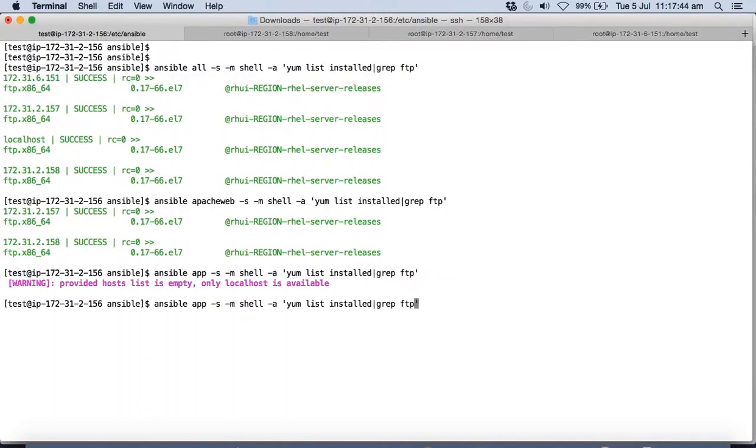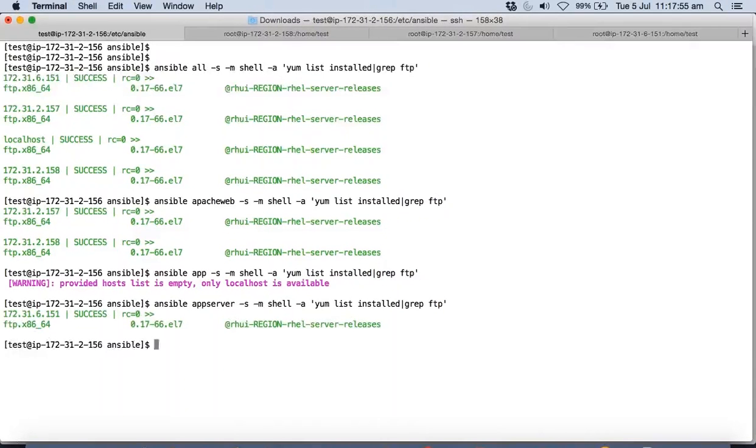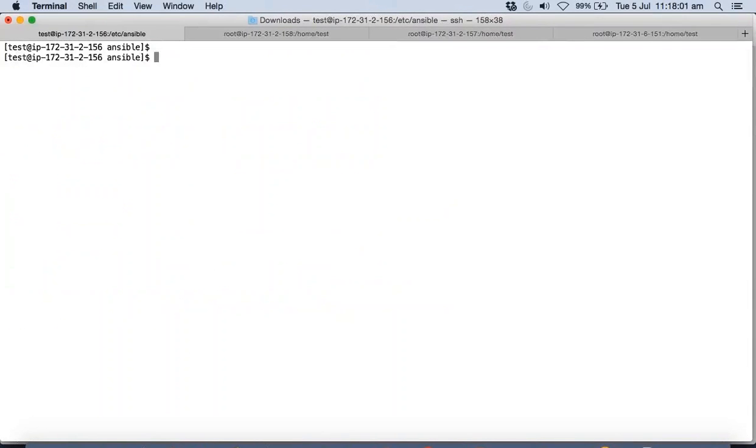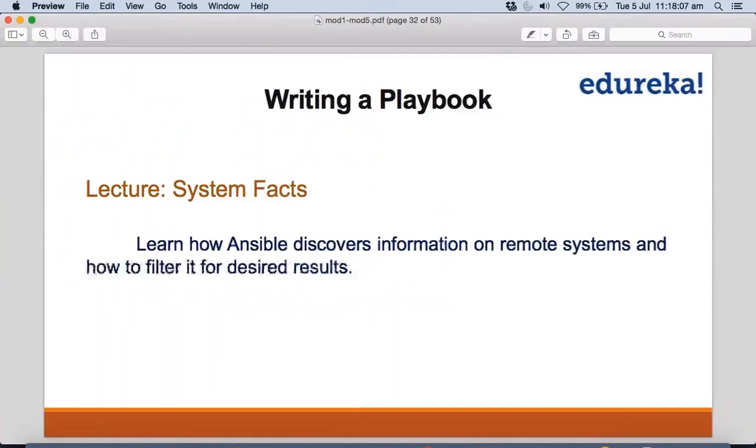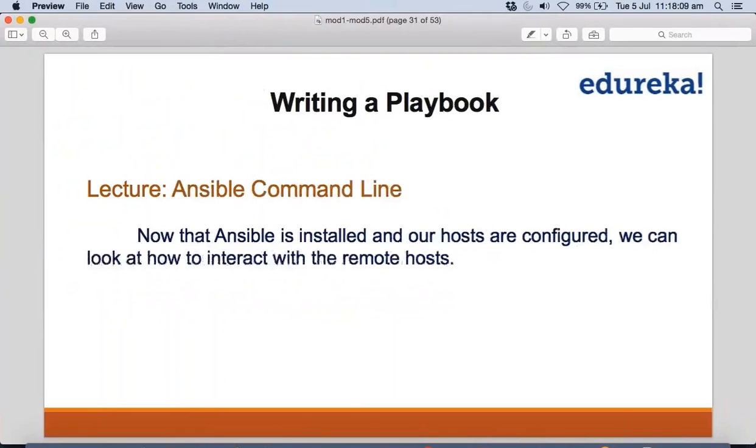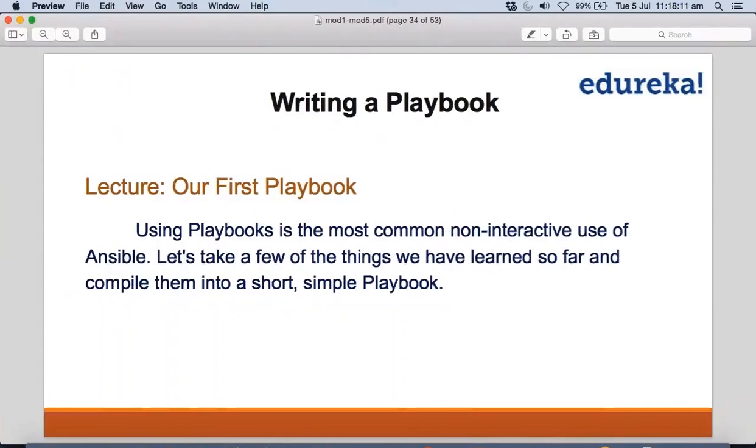We know that there's no group called app server which is listed in the host file, and it is app server which is listed. Yeah, I can see the output which is telling me that there is an FTP installed on this machine. These ad hoc commands should be integrated in the form of a playbook. So that's the task right now. How do we write our first playbook?